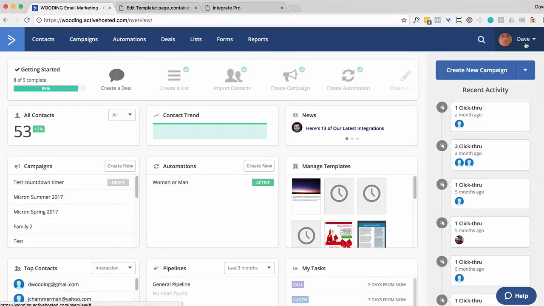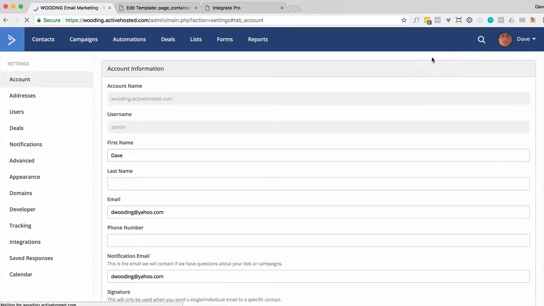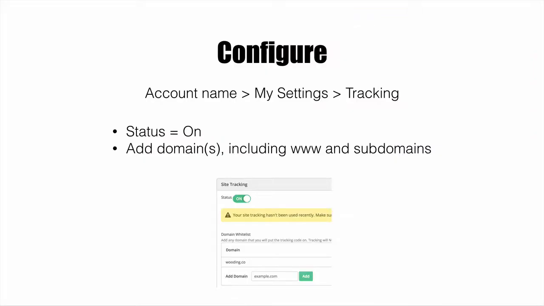So from here, go to my name, go to my settings, go to tracking, and make sure status is on. You add a domain or multiple domains, and in this case I'm not doing www, and there's no subdomains. So that's all you need to do to configure your ActiveCampaign tracking inside your account.